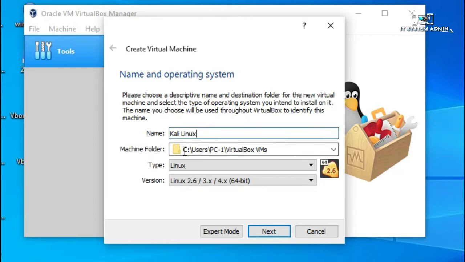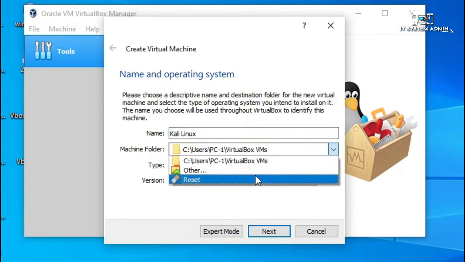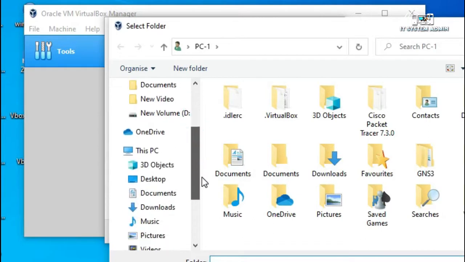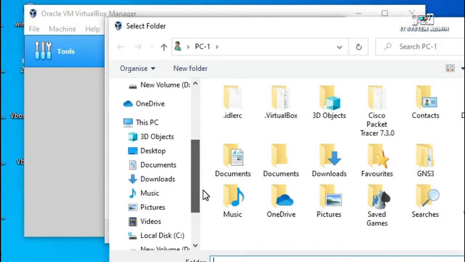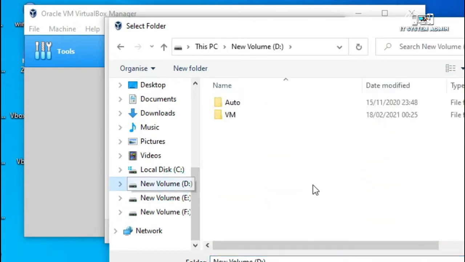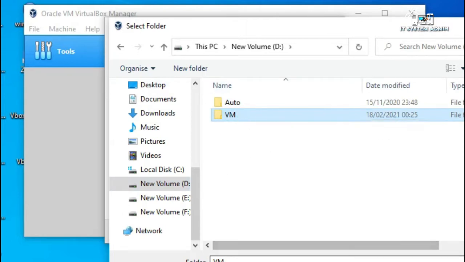And the machine folder location, I'm going to change it. Because if you keep your virtual machine in your local drive C, it will make your computer slow down. That's why I am going to keep the virtual machine in another folder. Look, here VM is a folder in D drive. Okay, I am selecting it.